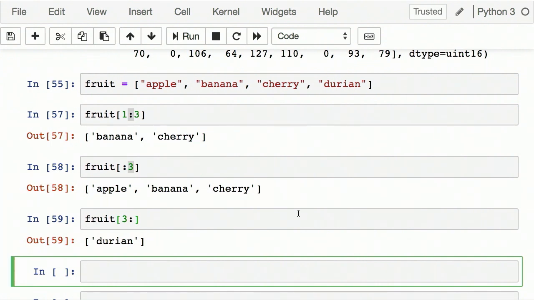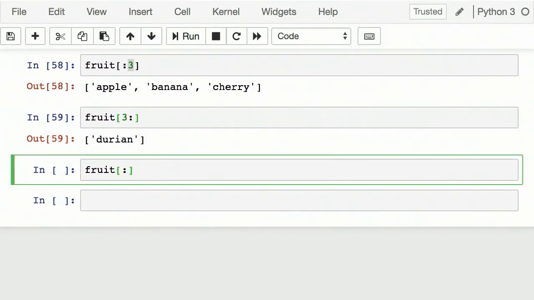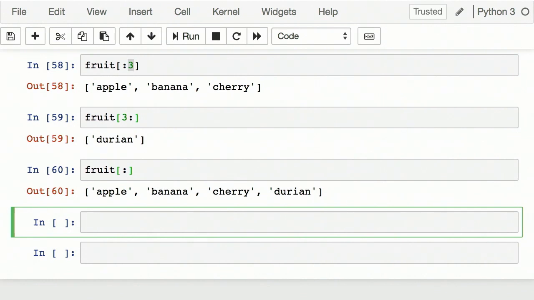So just a plain colon then, if you just use a colon, it will give you a copy of the array. It's basically a copy, right, from start to end. In fact, this is typically used as a way of copying standard Python lists. So if I store that in a variable, we'll say copied equals fruit, and then the colon, so give me everything.